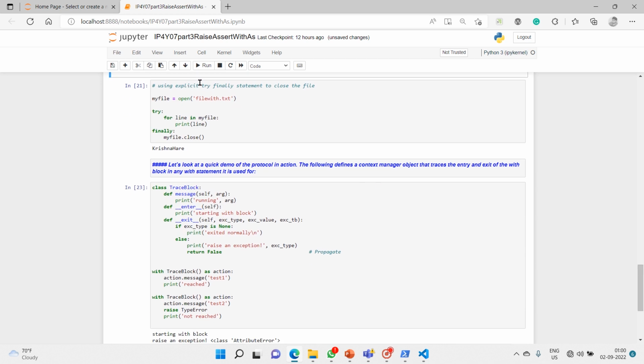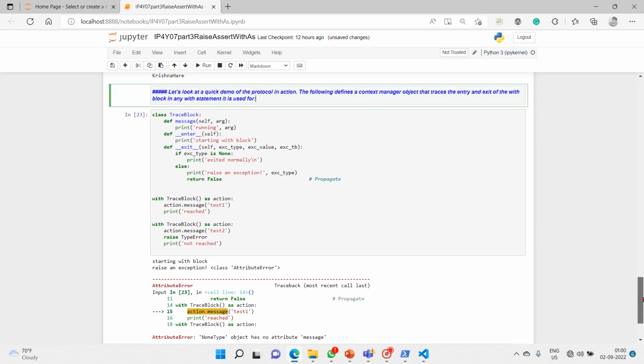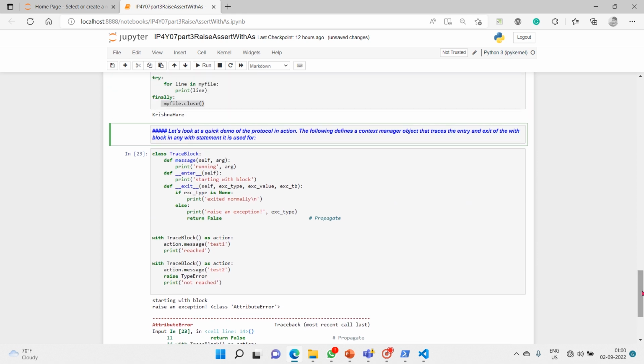After that, using an explicit try/finally statement to close the file is a different way. That's what I was telling you before, that we can use the close method to explicitly close the file. And this is another example. This is a bit advanced, but I just want to show you this. Let's look at a quick demo of the protocol in action. The following defines a context manager object that traces the entry and exit of the with block in any statement it's used for.